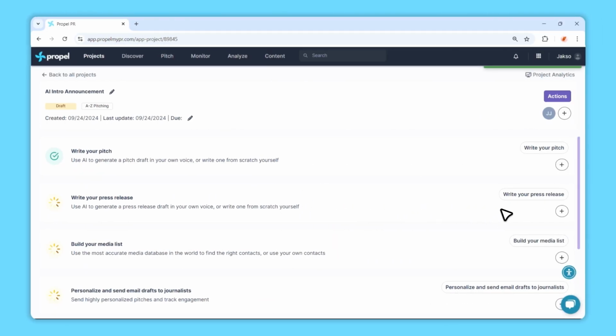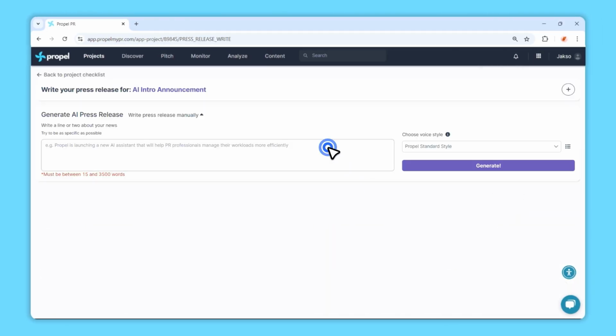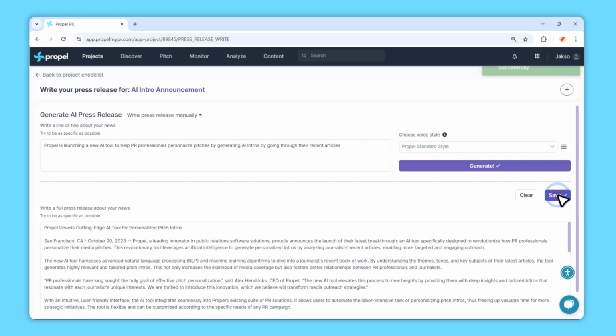Next up, we'll write a press release. Similar to the pitch, you can either generate an AI press release or manually upload your own.